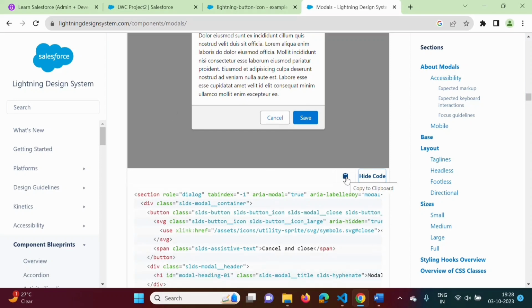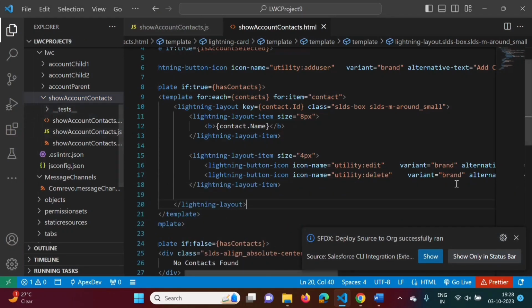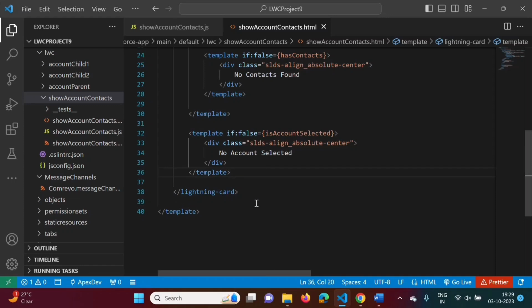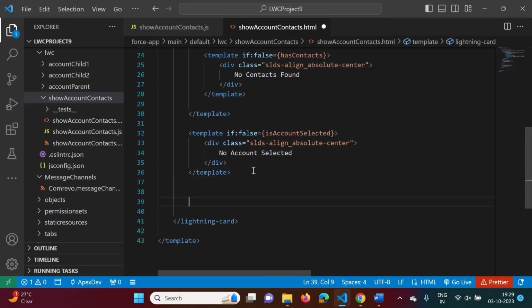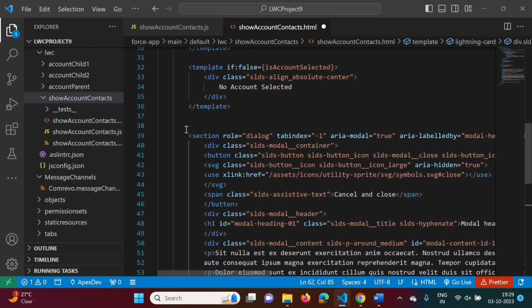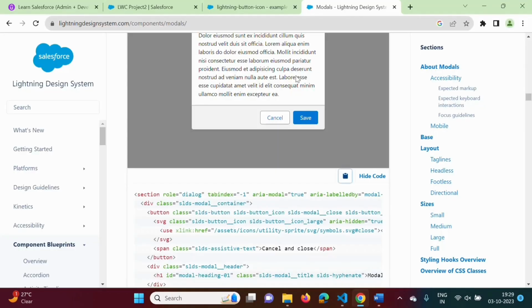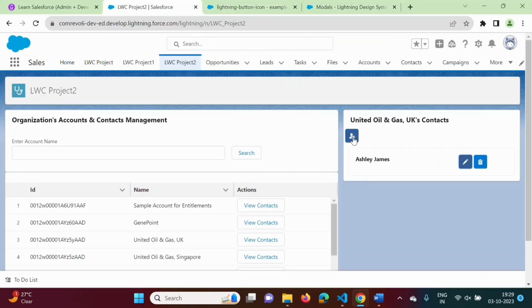Now see, here we have the option to copy. So from this I am copying it. Now in this HTML file we will paste it. Before this closing lightning card tag, here we'll paste it like this. Now when we want to show this modal pop-up, when we click on this add contact button, at that time we have to show that modal pop-up, right?